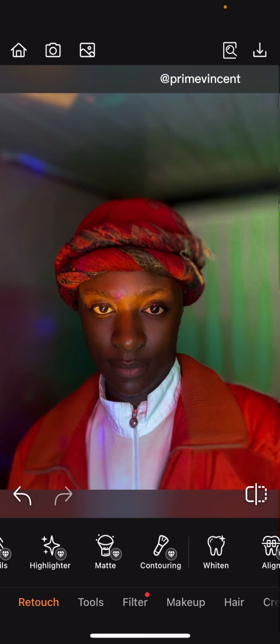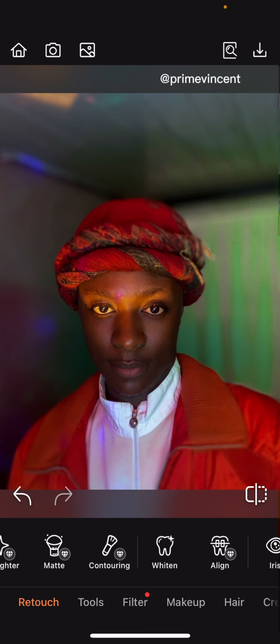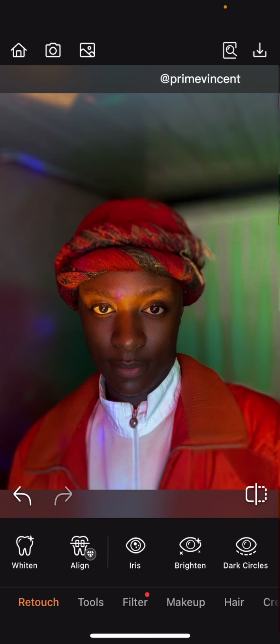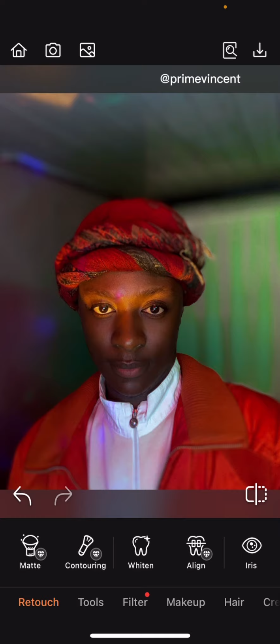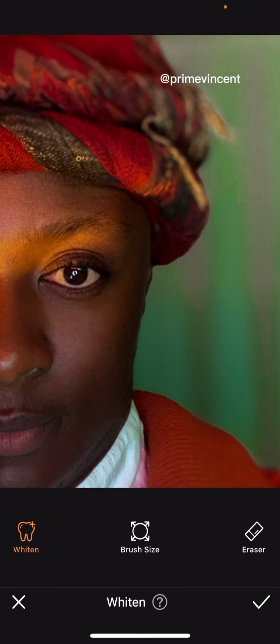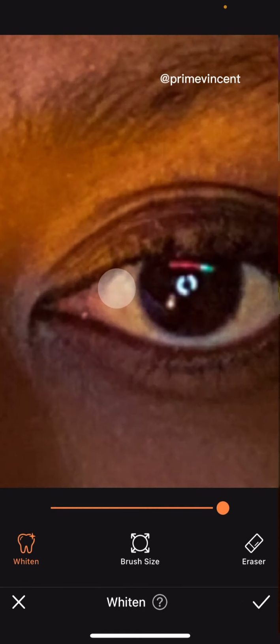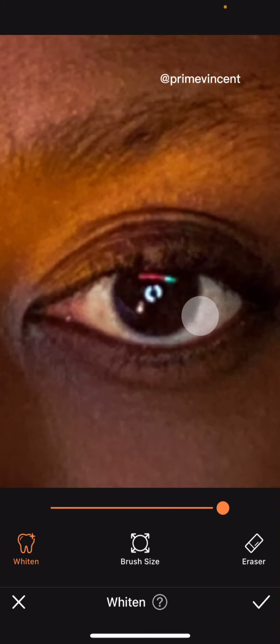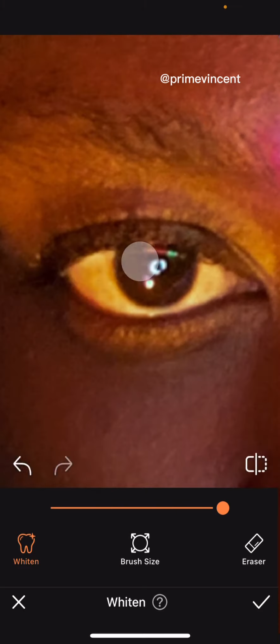So I go to whiten. I don't like using this brighten. It doesn't really do anything for me, so I use the whiten, and I zoom the eyes, my fine eyes, and I brush vigorously. Yeah, I do this, or should I say I did this, and then the other eye.